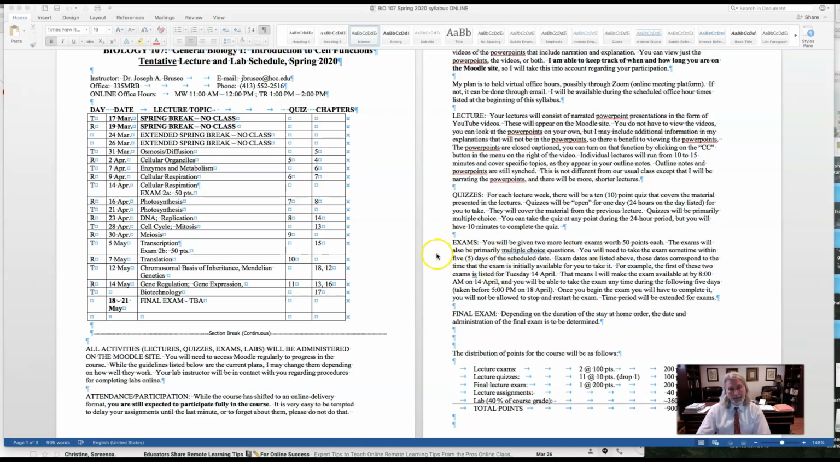Okay, for your exams, instead of giving you a second 100-point exam, I split it into 2 50-point exams. So your first mini exam, exam 2A, is on April 14th, which is a couple of weeks down the road. Okay, it's going to work the same way as the quizzes. It'll be online. When you're ready to take it, you open it up, you take the exam, and then you log off. You can't start and stop that one either.